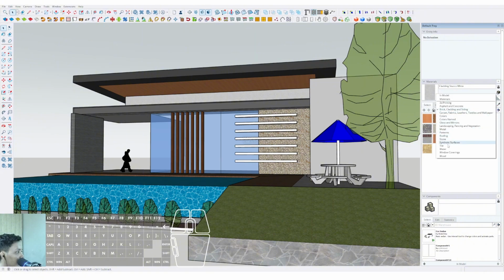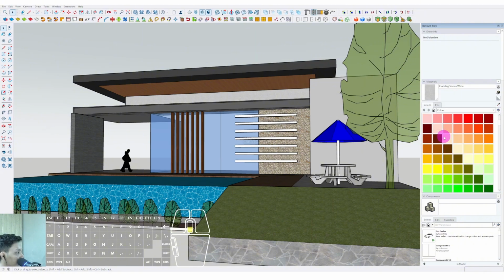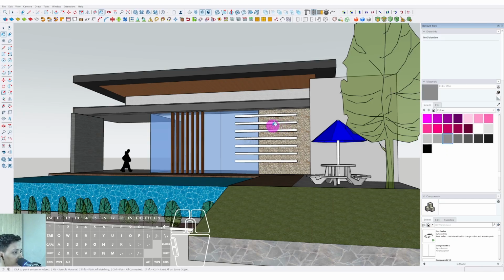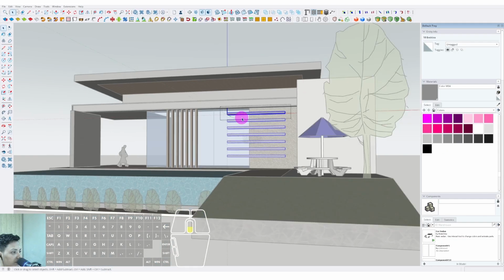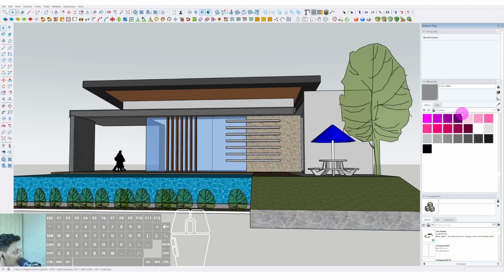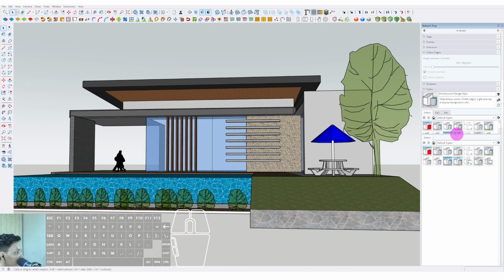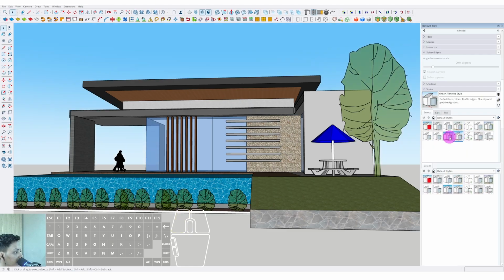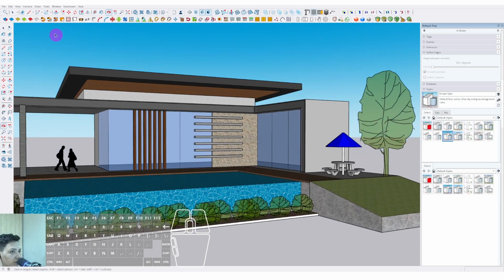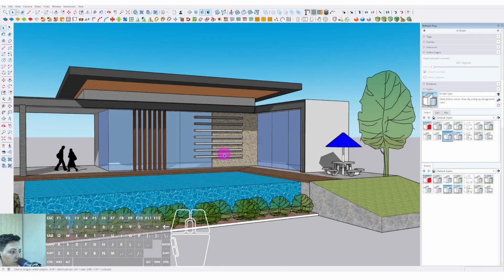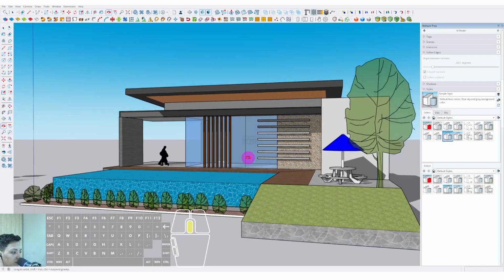And maybe we can assign the color. Then now we can assign another style in here. Okay, just like this, and assign the shadow over there, just like this.